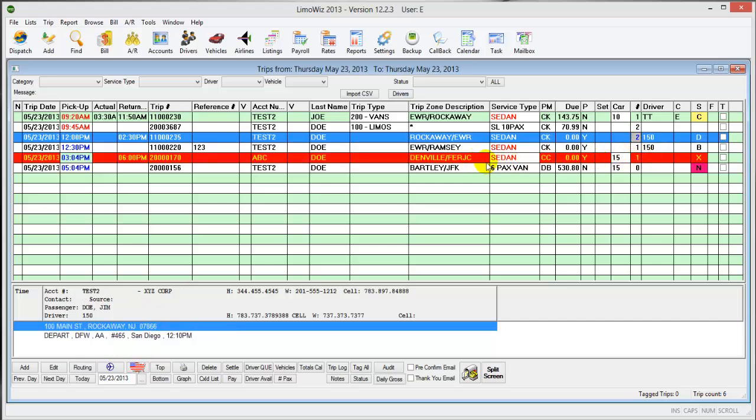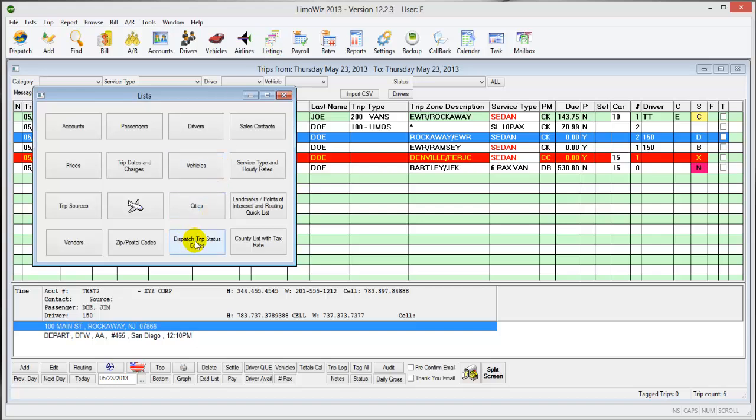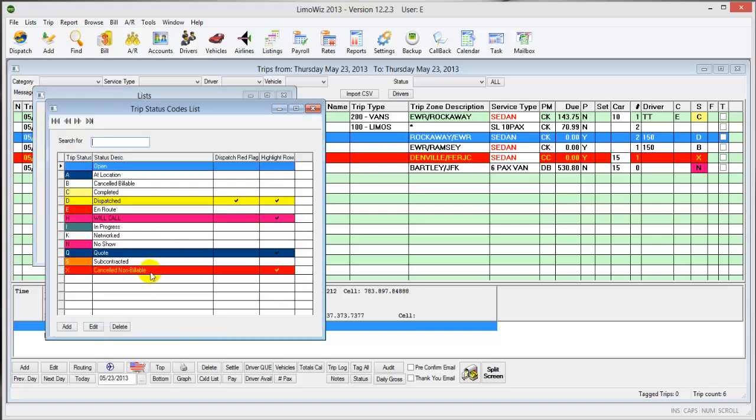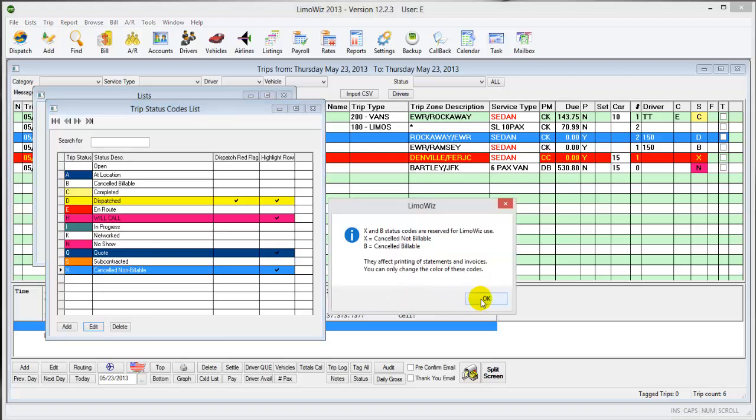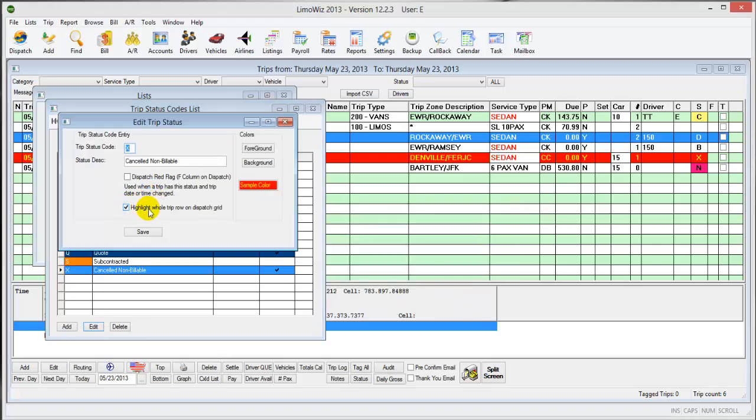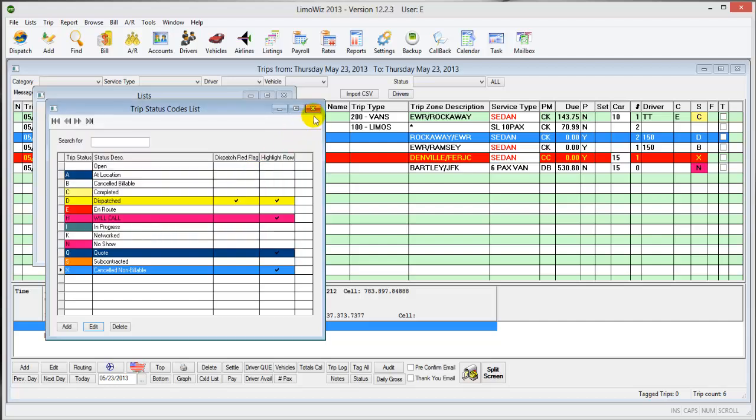Also, LimoWiz will highlight the whole trip based on the status of the job. If it's X and you selected in the properties of the trip status code that it needs to highlight the whole line. And this could be changed right into the listings option under trip status codes. As you can see right here, we have the option to highlight whole trip row on the dispatch grid. Similar to the dispatch or will call or price quotation.